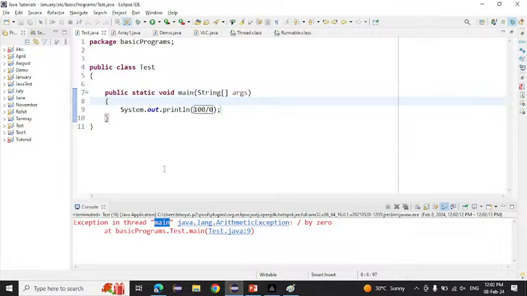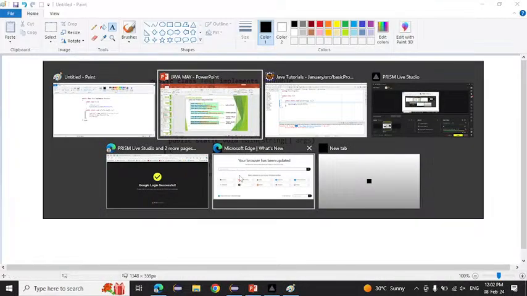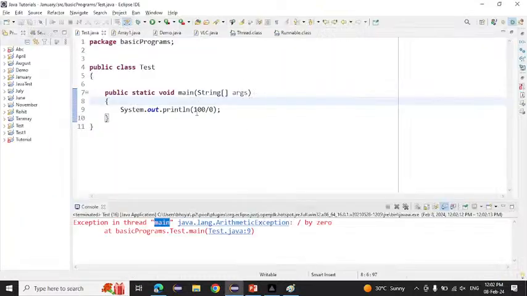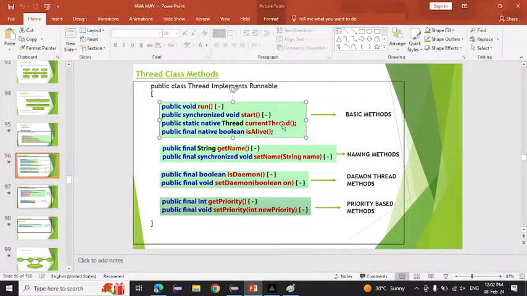If you want to get the name of the thread, we have two methods for that: the getName method and the setName method. If you want to get the name of that thread, what do we need to do? Both methods are present inside the Thread class, right? I am telling you both methods, and there is also a currentThread method.